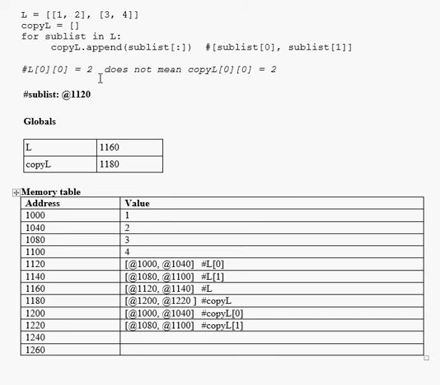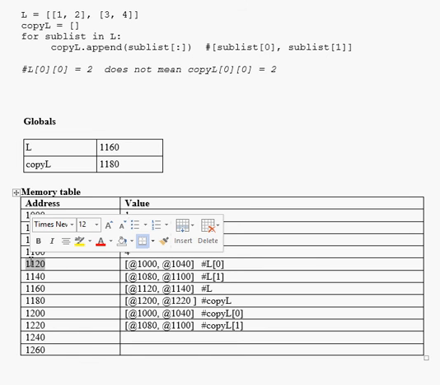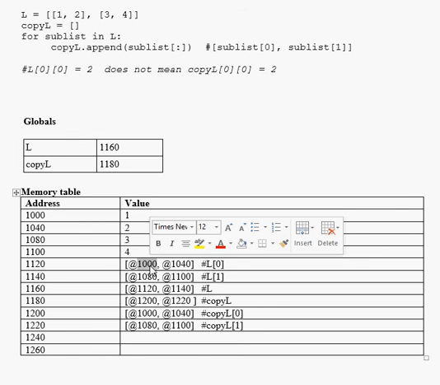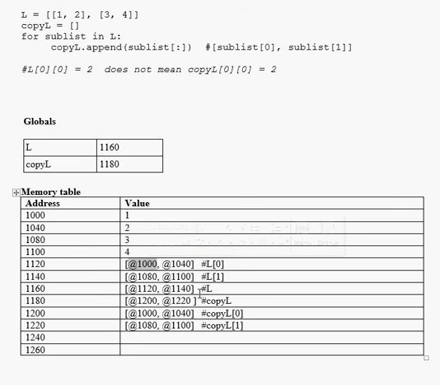The only thing that's left to do here is to verify that if you change L at 0 at 0, that does not affect copy L at 0 at 0, for example. In order to do that, we need to figure out what's going to change when we try to change L at 0 at 0. Well, L at 0 at 0 is just the first element of this list. L is 1160, L at 0 is 1120. Changing L at 0 at 0 means changing this 1000 to something else.